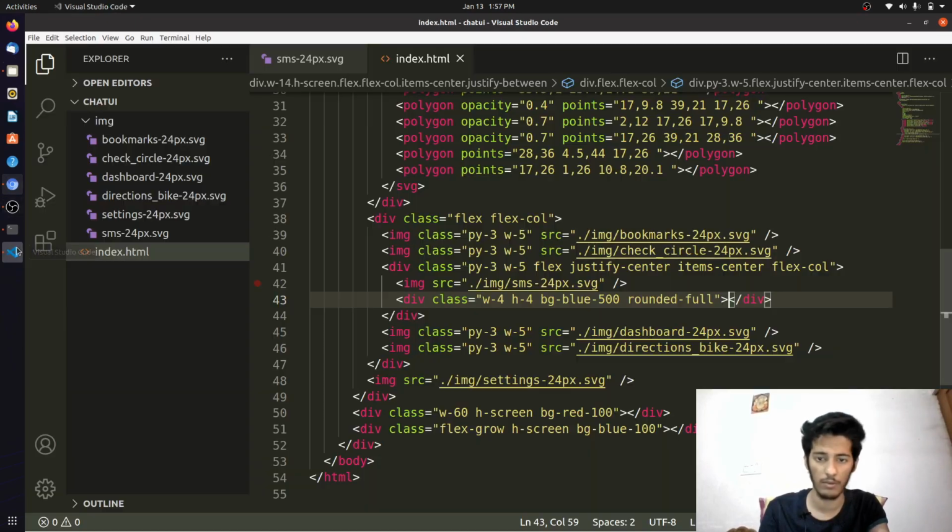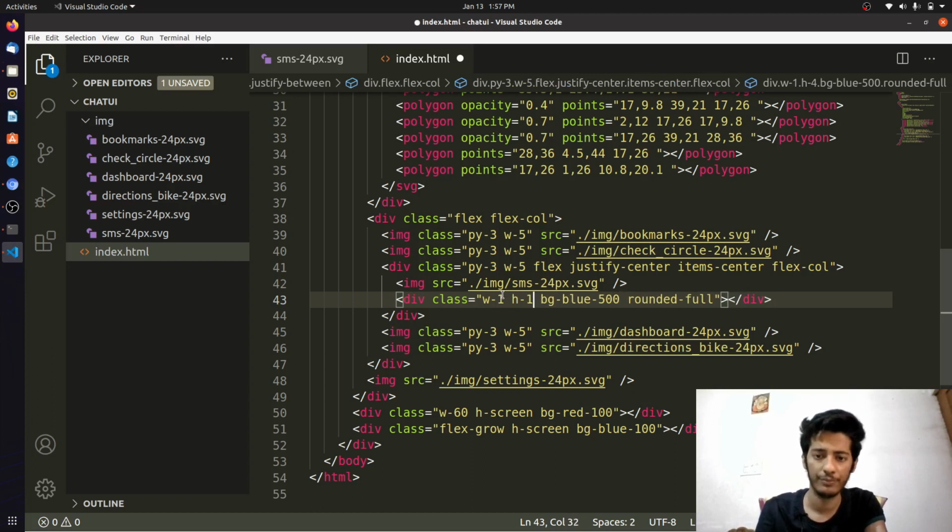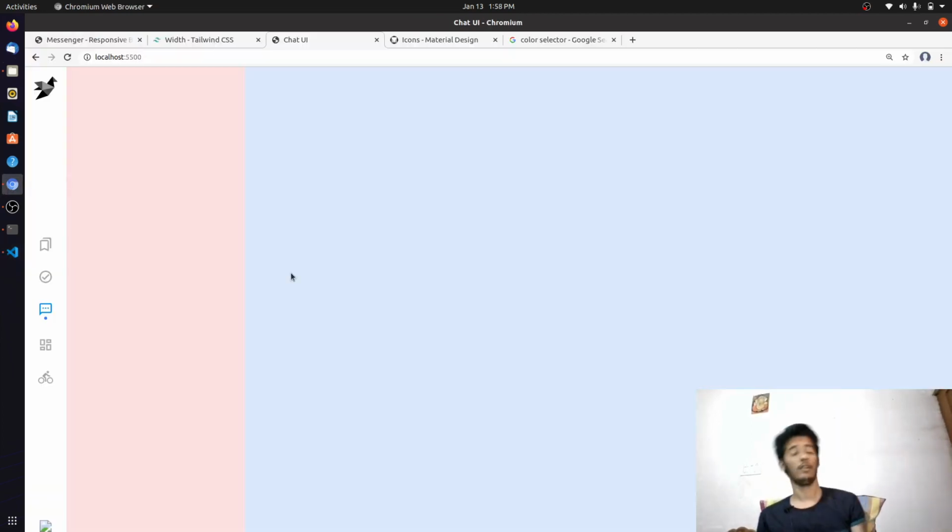Our circle is very big because we were not able to see it. So let's set it back to 1. Save it. Perfect. Now we got the basic UI setup.